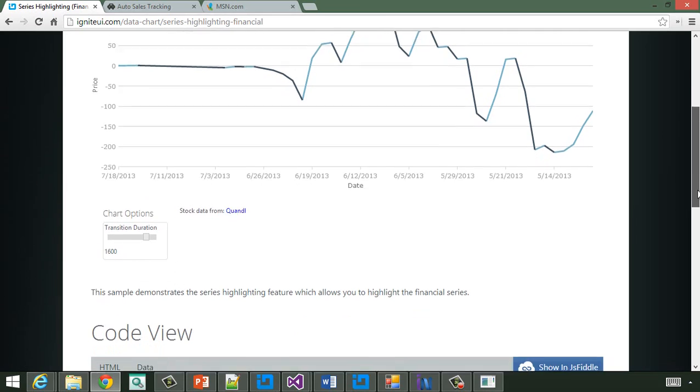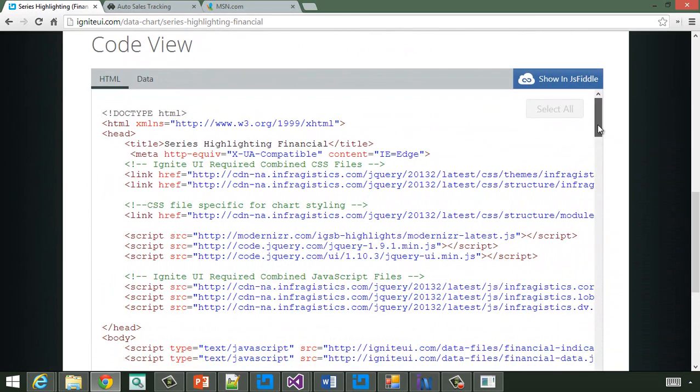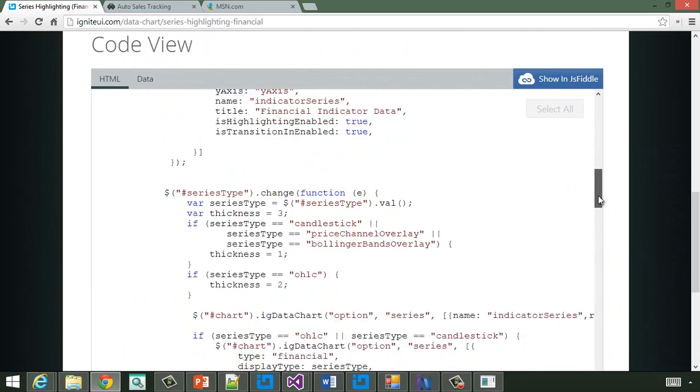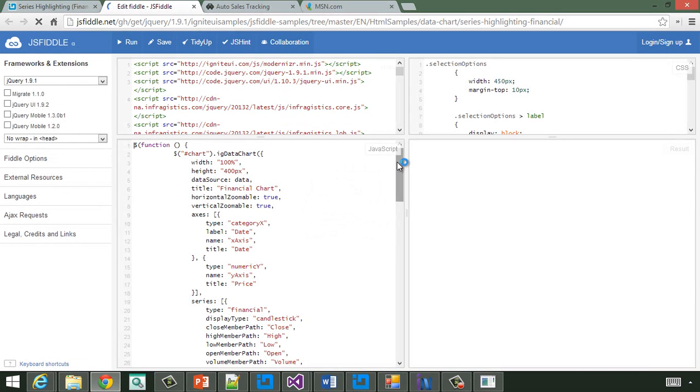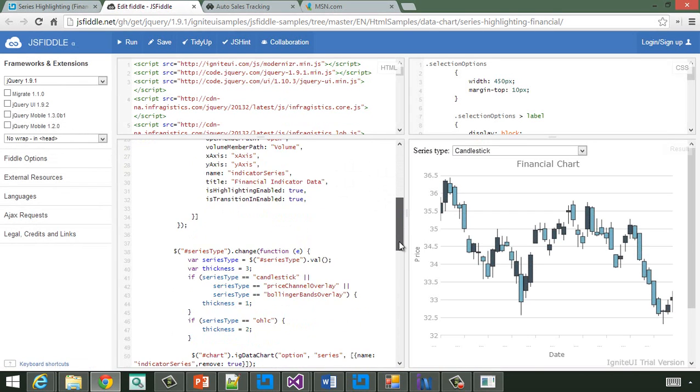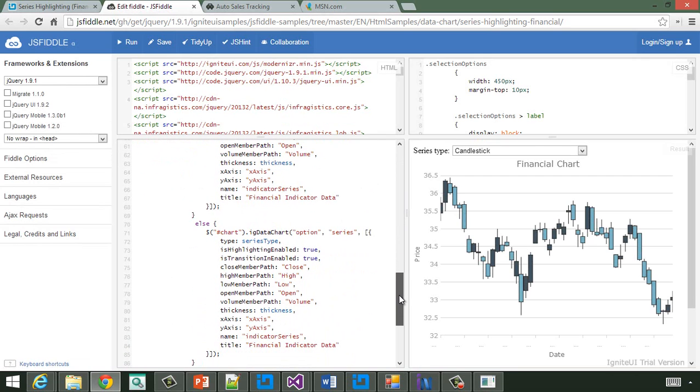Now another nice aspect of this is if I scroll down, remember earlier I mentioned we have all of the code available to you. So this is all the code for this sample, and if I want to run this in JS Fiddle, I can simply say show in JS Fiddle, and now I have everything that I need to actually play around with this chart type in JS Fiddle.